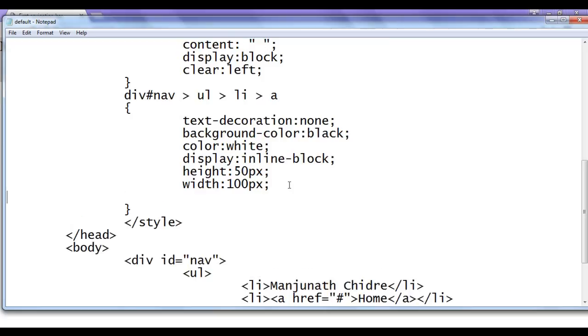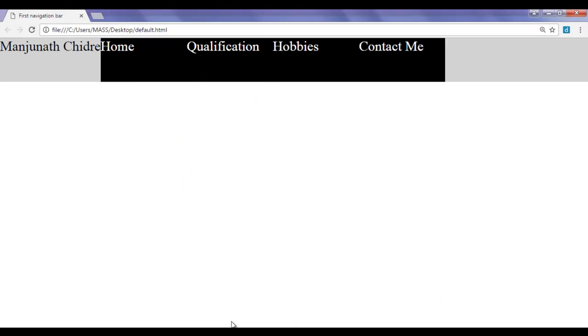Next thing is I am going to align the text center, text-align center semicolon. The text-align property aligns the content horizontally. File, save, go to browser and refresh. You can see that they are aligned center in their box. Next I align vertically also.